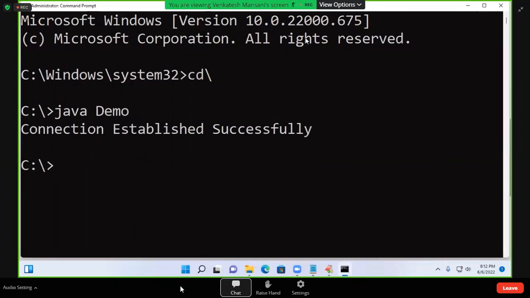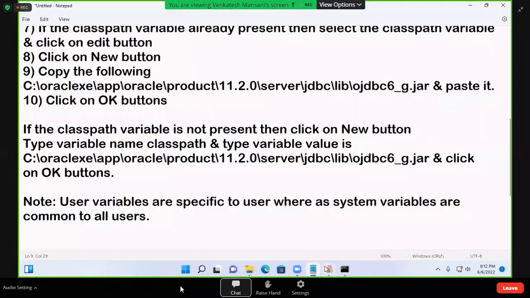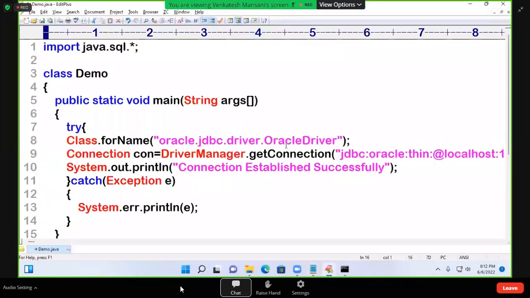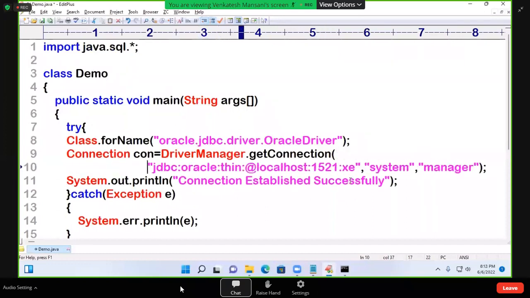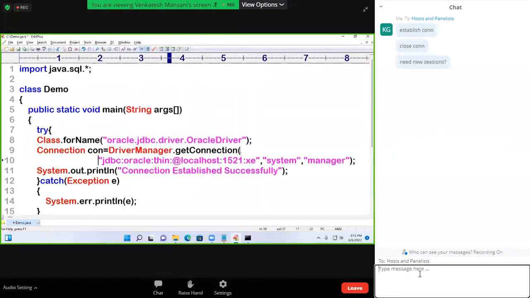Now connection establishment is required every day, in every program. In this program, if you still have any doubt, you can ask, because this connection is required every day. Any doubts? For the type 2 driver and the type 4 driver it is the same, only the URL is different. Any doubts?